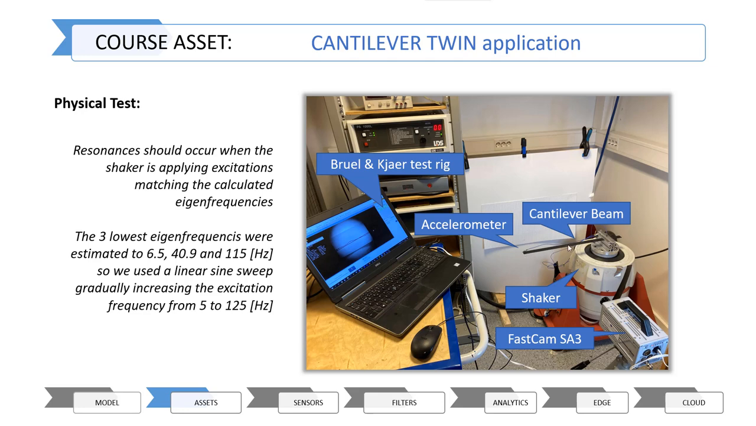And here you see my cantilever beam. It has 2 accelerometers, one here at the support and one at the end. And then I have a Brüel test rig, which is connected to my laptop, which is recording the test results. So here I'm using the sine sweep function to put excitations on my cantilever beam, which we have been analyzing.